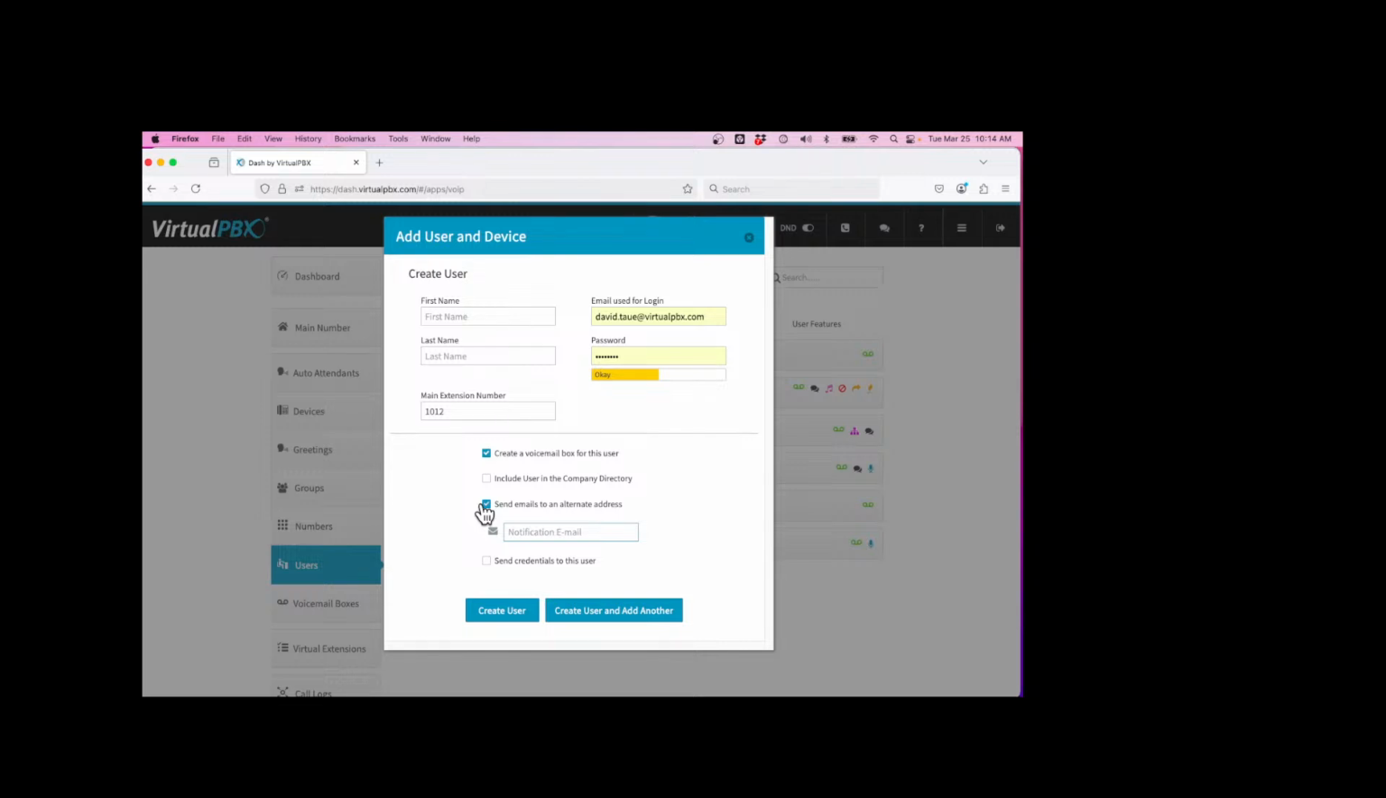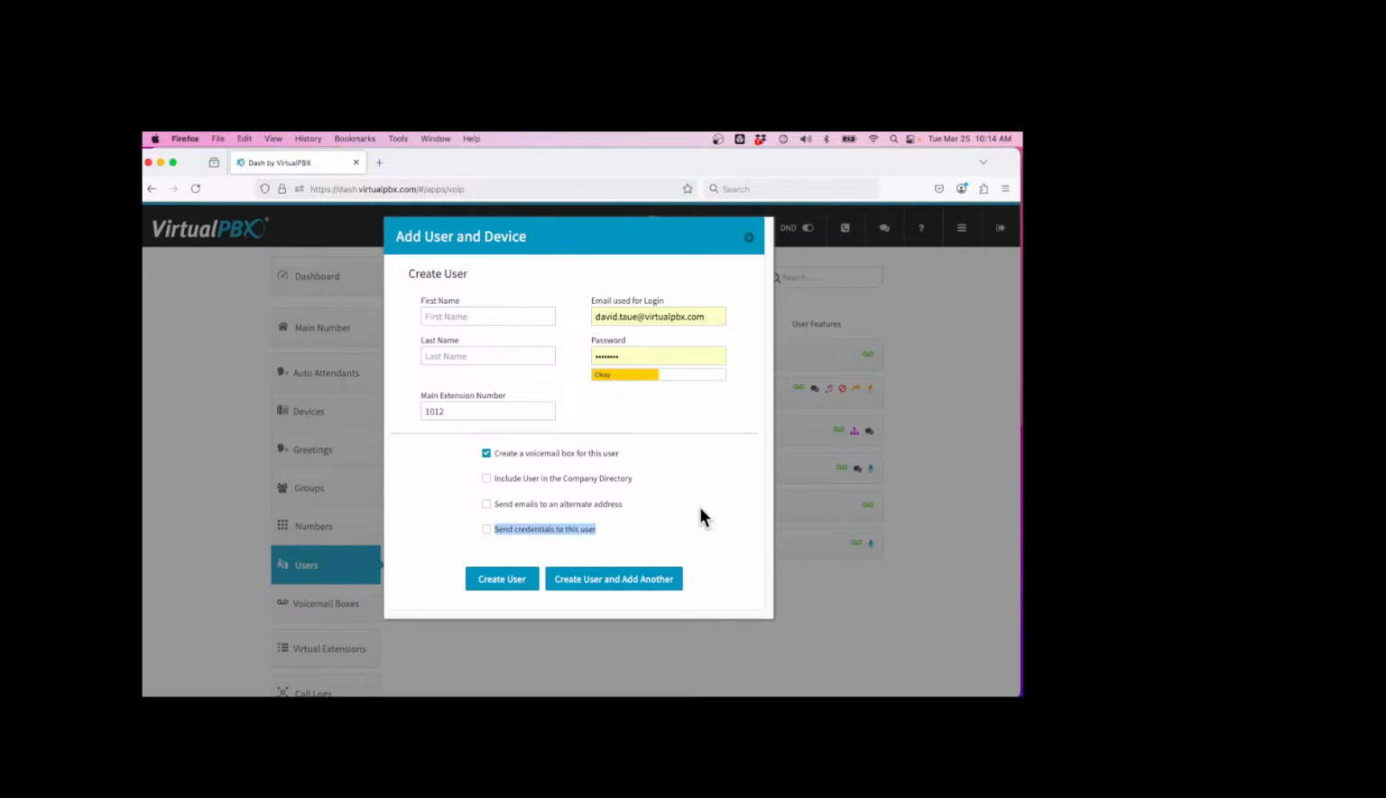And then send credentials to the user. I do recommend checking the box here. And all this means is when you click on the buttons at the bottom here, the user gets sent an email welcoming them to the Dash account and includes their login information.